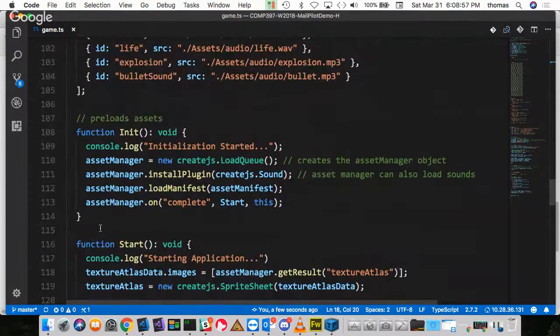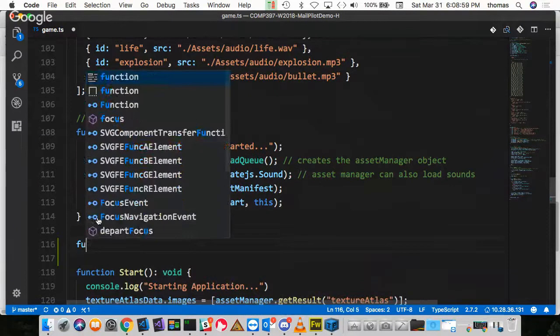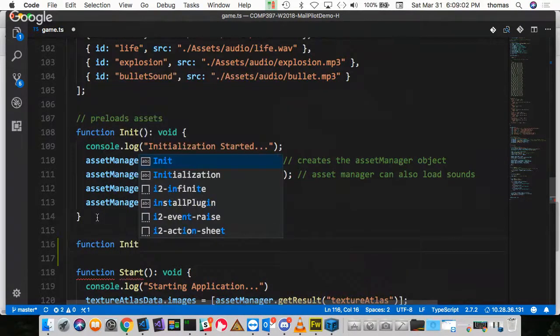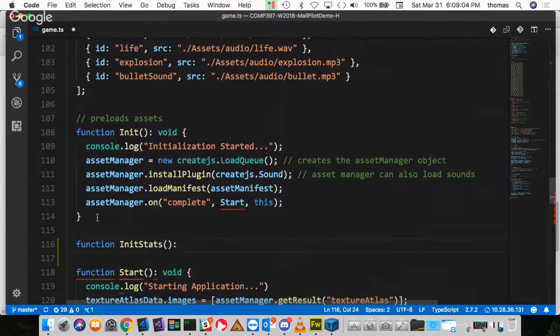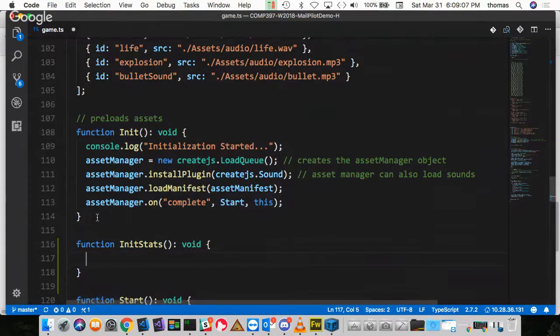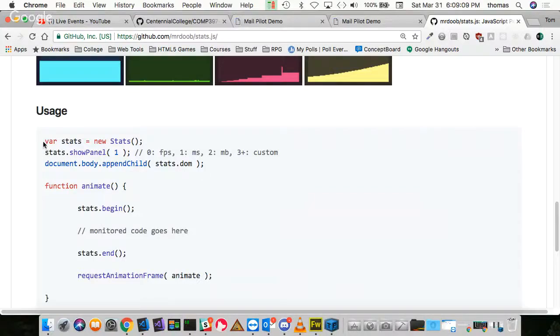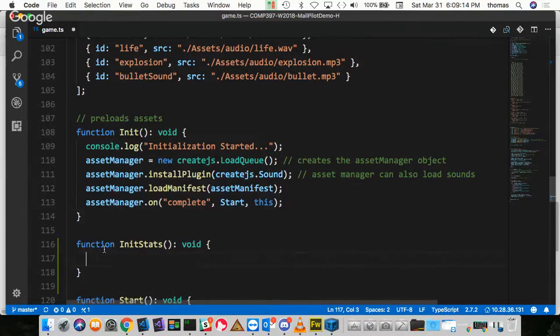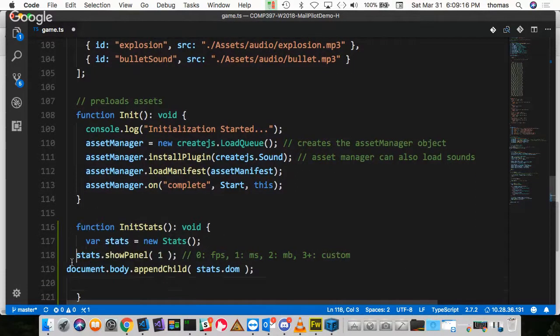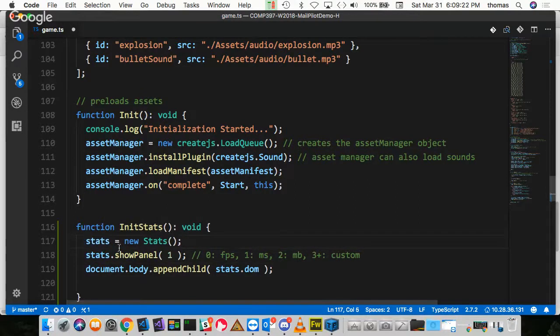I have an init and I have a start, but I want to have something else called initStats. You can also call it setupStats. What I want to do here is grab this stuff, copy it, and paste it in. We already have a stats object I declared up there, so I don't have to do this. I'm going to make a new stats object. Instead of showing milliseconds, I want frames per second, so I'm going to change this number to 0. It appends a child to the DOM, so you can actually see the stats.